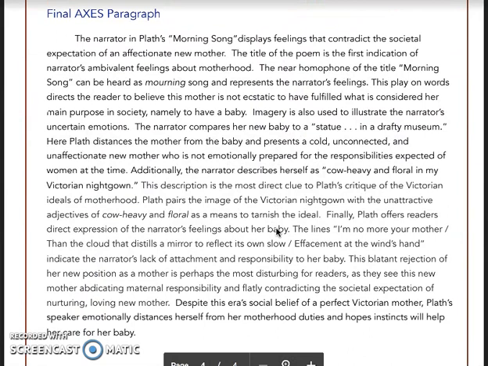So here we end up with our final AXES paragraph. And I'm just going to read it for you guys so you can really kind of hear. You can stop the tape now if you want, but I'm just going to read it for you so you can really hear what we mean by a strong analytical paragraph.